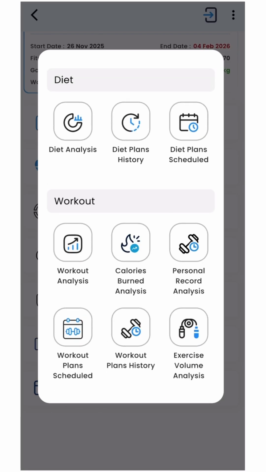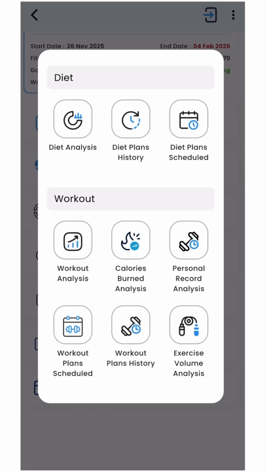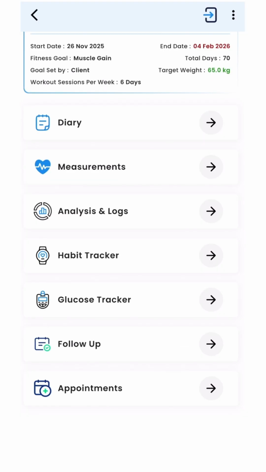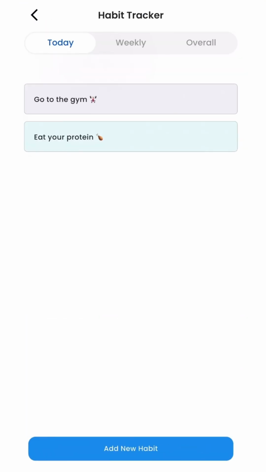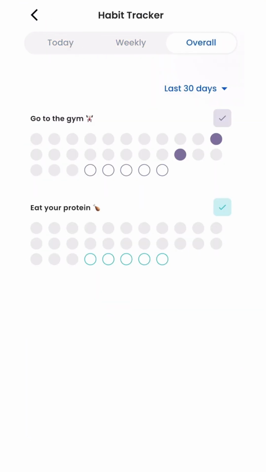All of these features are also available on the customer app, where a customer or the client can see the analysis of their own diet and workouts. But as a coach, you can see all of them here through your coach app for them. Below that, there is the habit tracker. On the habit tracker, you can assign a habit for them. You can see how well they are performing a particular habit you have assigned to them.